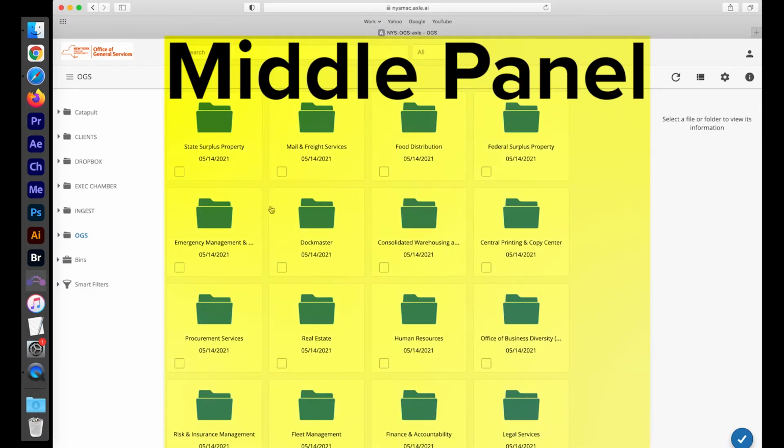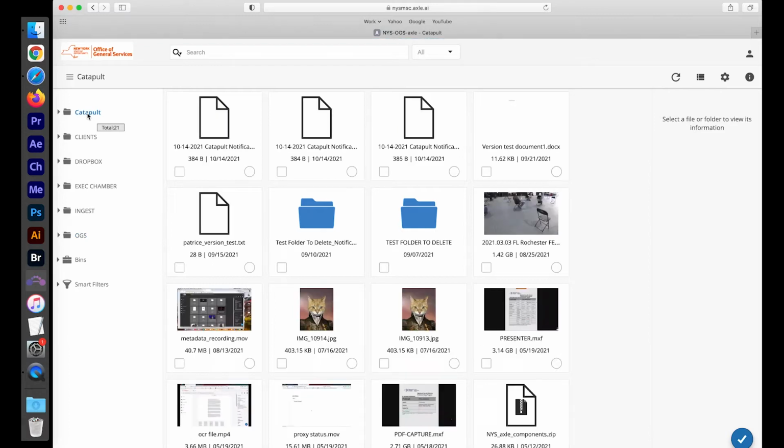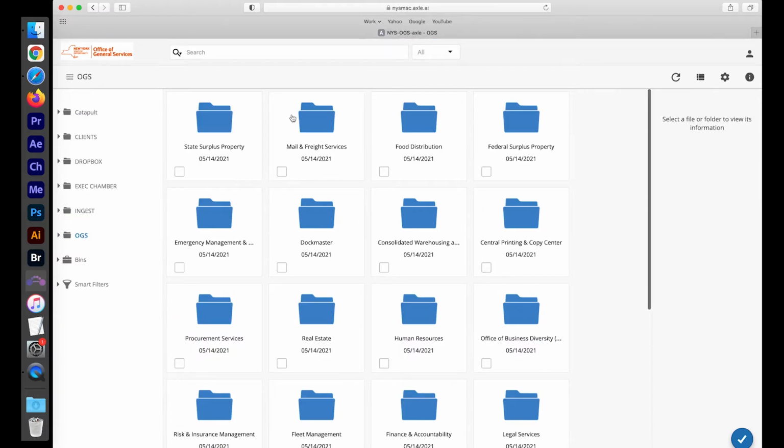In the middle panel, you will see your homepage catalog until you navigate somewhere else on the system. For the majority of you, your homepage will be the OGS catalog. This middle panel will also be where your search results are shown when trying to locate assets on the system.